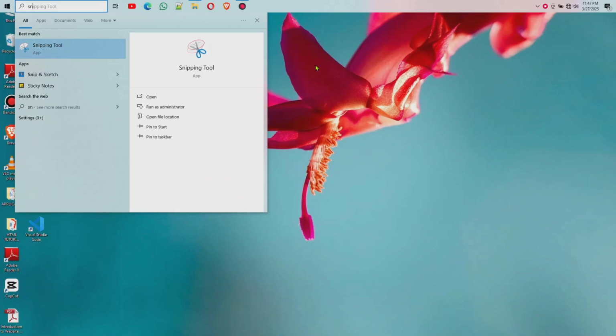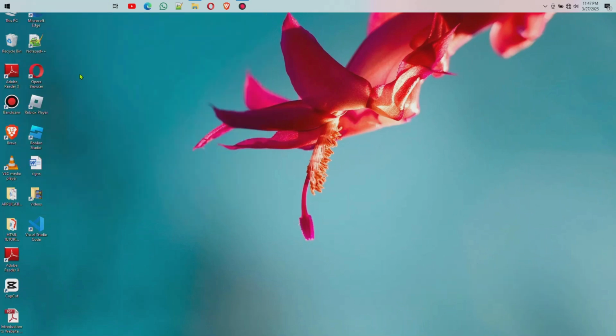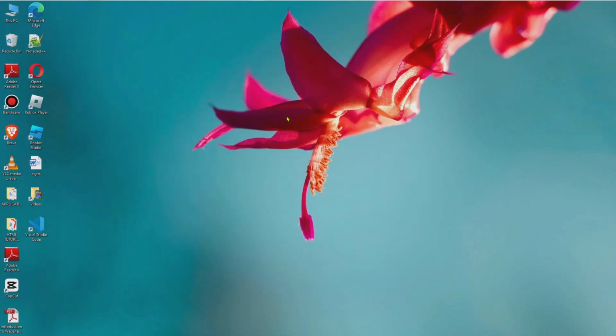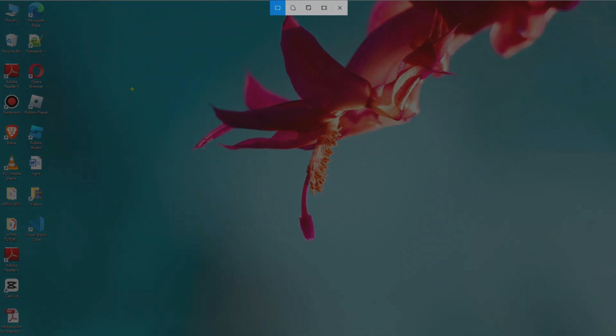So let's search Snip and Sketch. So when I tap the S and N, I'm getting the Snip and Sketch here. So let me just open it. Good. So when you want to take a screenshot of a particular page, you just tap on the new here, and then you drag the rectangle. So if I want the full page, I just drag the full page like this.